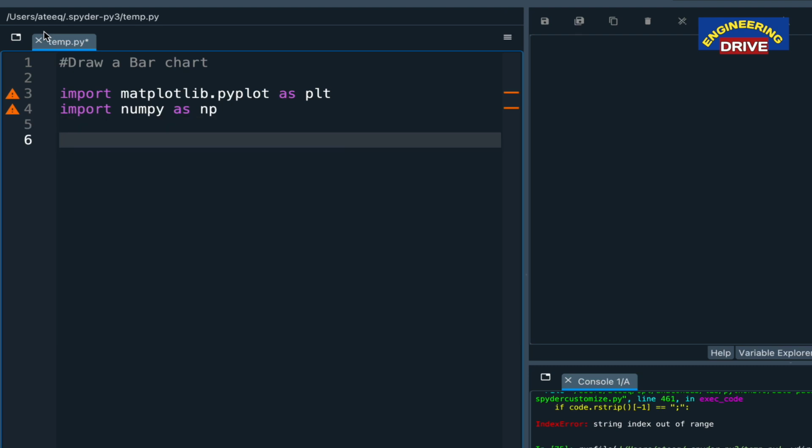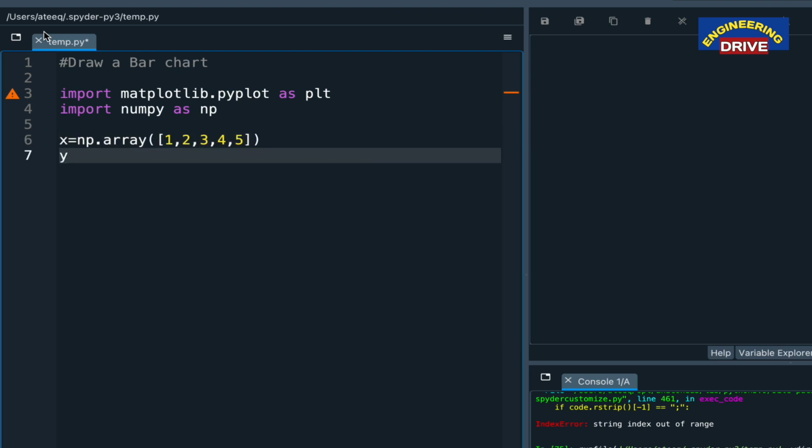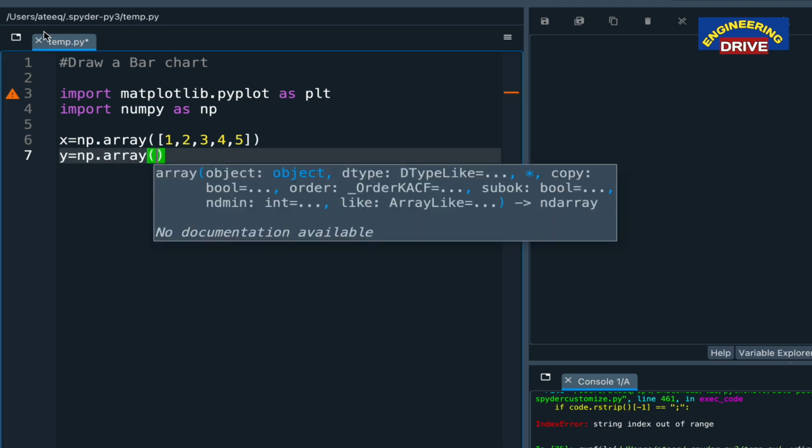The next thing is we need to give the values for the x as well as y axis. So x is equal to np.array. Here let me give these values 1, 2, 3, 4, 5. And next let me give the values for the y axis. y is equal to np.array. The main purpose of using array here is to give the numerical values, which we need to remember. And the next thing, 1, 2, 3, 4, 5.